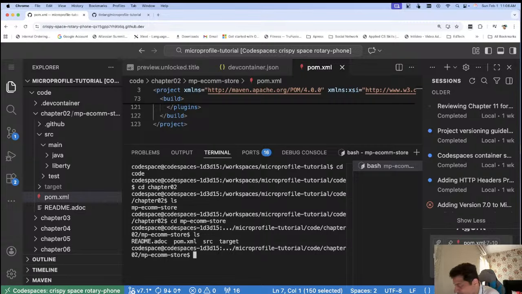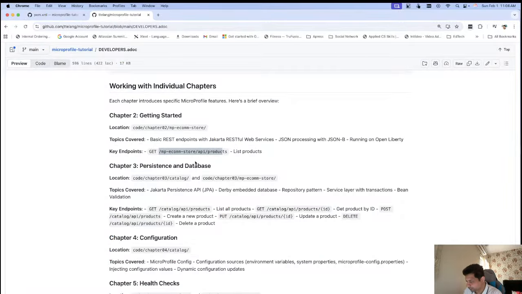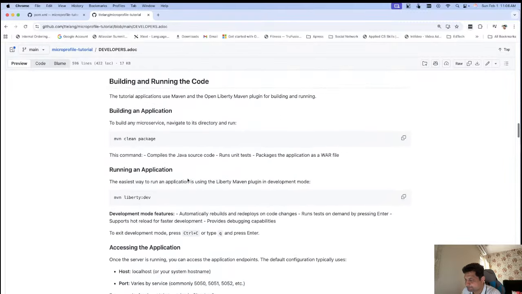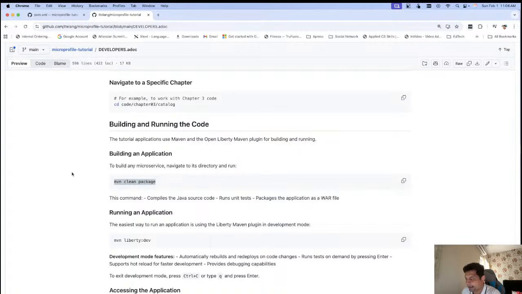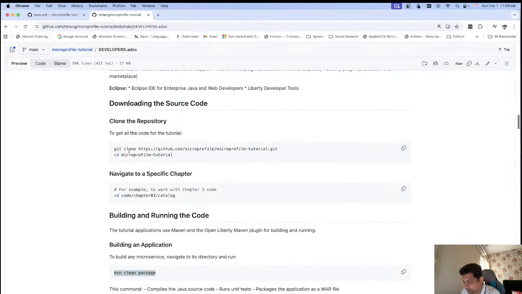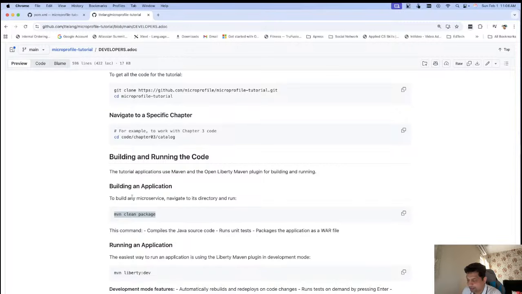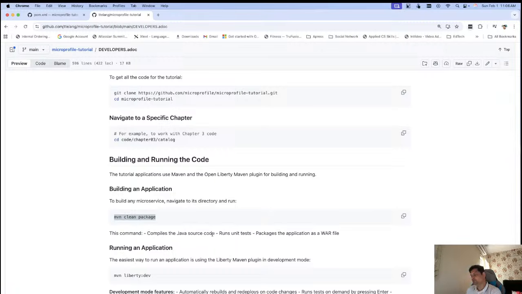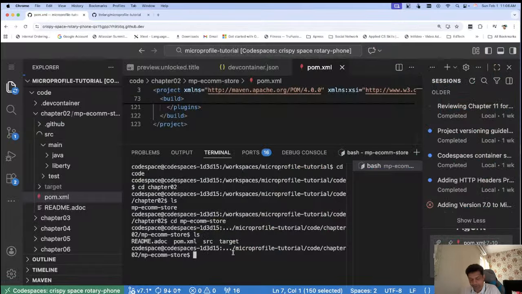Now if there is a pom.xml, then I am ready to build the project. To build this project, I have already documented the command which we have to give: mvn clean package. This is the command to build any microservice, and it will compile the Java source code, run unit tests and package the application as the WAR file. So same I will do here, mvn clean package.